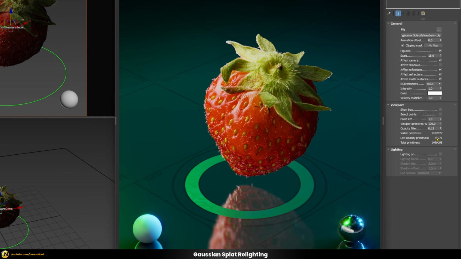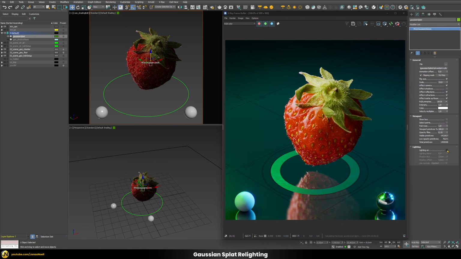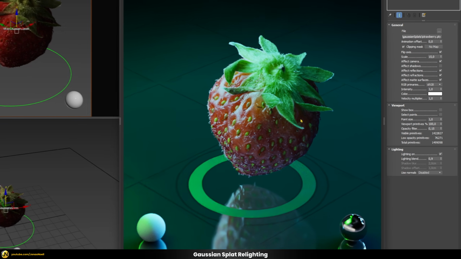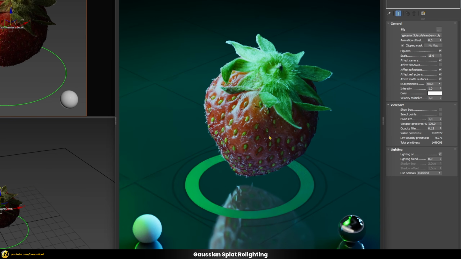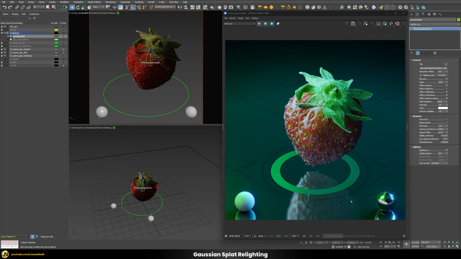And now in V-Ray 7 Update 3, we have the option here to enable lighting. And this will make the Gaussian Splat affected by the scene lighting. So let's enable this and see what we will get. You can see as soon as I enable this, we have quite nice lighting here, and our strawberry in this case looks way better integrated in our scene. So it basically just takes the tinting of our scene lighting and then also transfers this to our Gaussian splats.